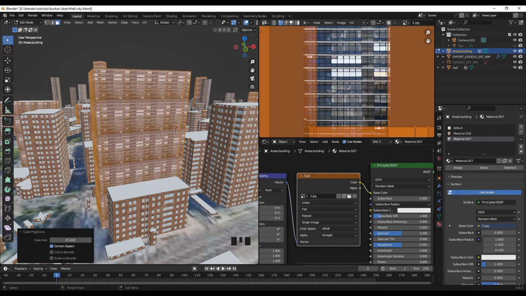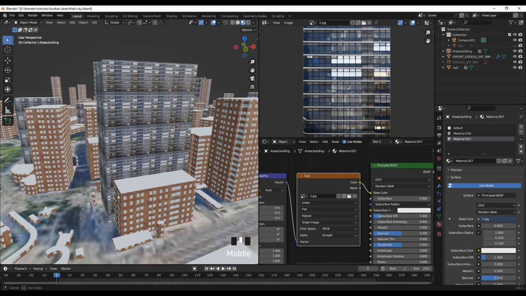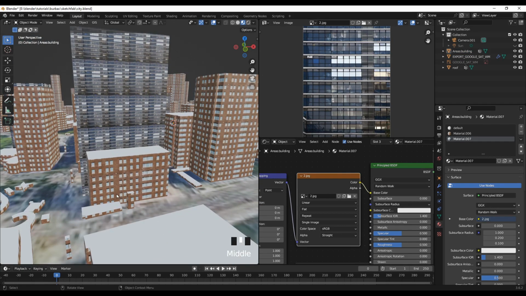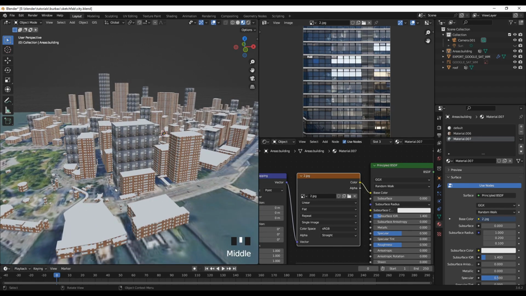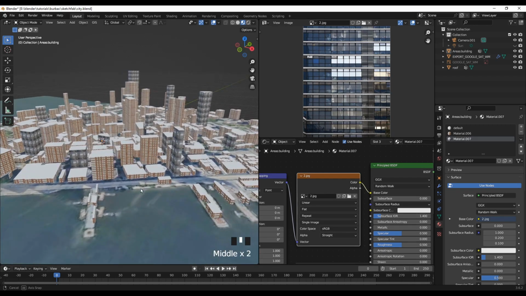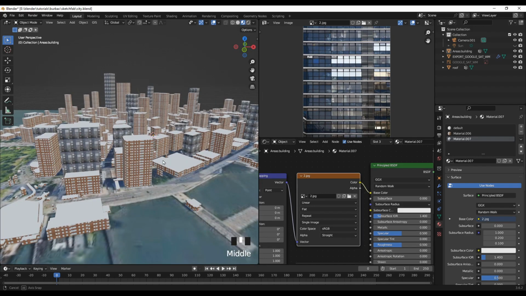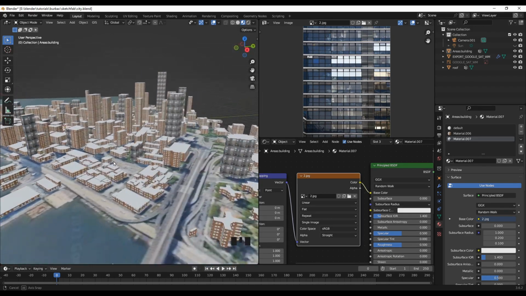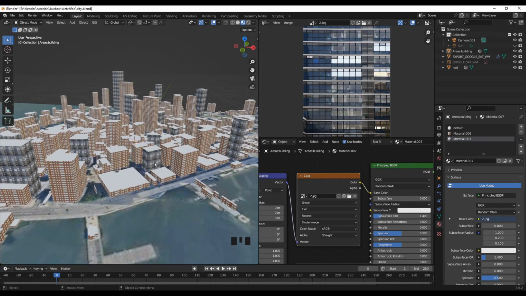Yeah, so tab to go to object mode, and let's see what we have done so far. Okay, so earlier we just had one texture, now we have two. Now it's creating a kind of randomness in the building textures. So this way we can also keep varying this. I'll add a couple more.